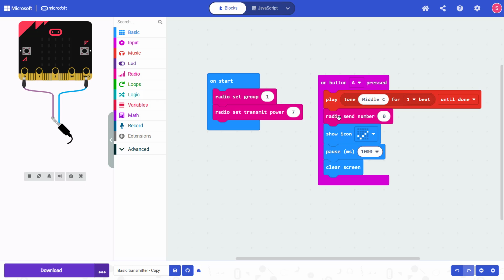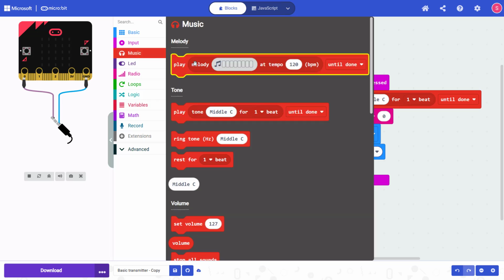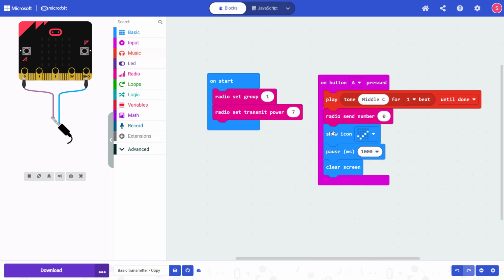But if that's all you did, then you wouldn't be able to really see or hear that your micro:bit is working. So I have added a few more blocks here to give both an audible and visual indication that the message has been sent. First I have a Play Tone block that I got from the Music menu here, although you could choose a different sound or a different melody. And then I also have a Show Icon block with a check mark. I then pause for 1000 milliseconds, which is equal to 1 second, and then clear the screen.